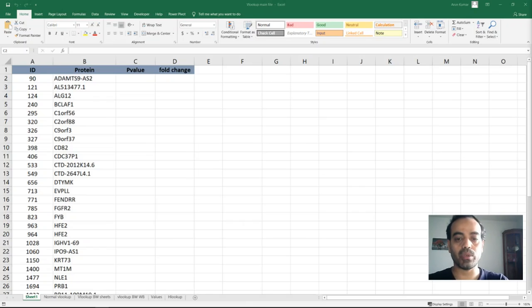Today in this tutorial we are going to learn about VLOOKUP and HLOOKUP. The purpose of these two functions is to look up a value in a given data table and give a corresponding value from the same row. We have to keep in mind that the value that we are looking up has to be in the leftmost column, and the corresponding value we are looking for has to be on the right side.